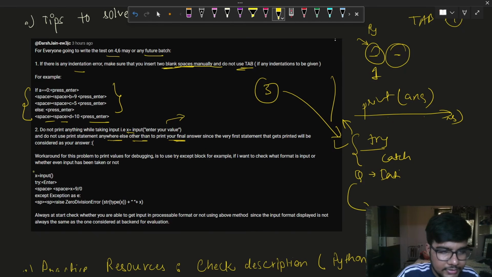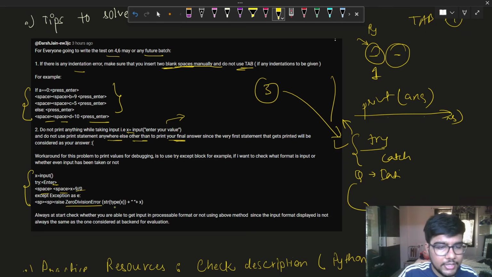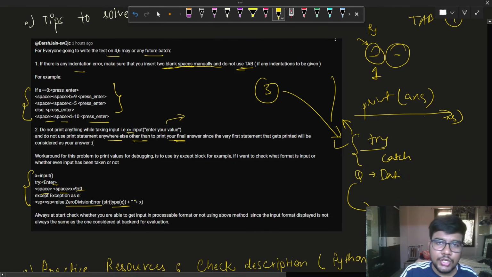Try using try catch, and in this example he has also taught how you can try, then enter, then put space, then x equivalent to 9,0. It should give the zero divisible error, because you can't divide a number by 0. Fine. And you can print the type also. What is the correct type of the current integer that you are taking? Is that an integer? Is that a string? Is that a double? It will give you.